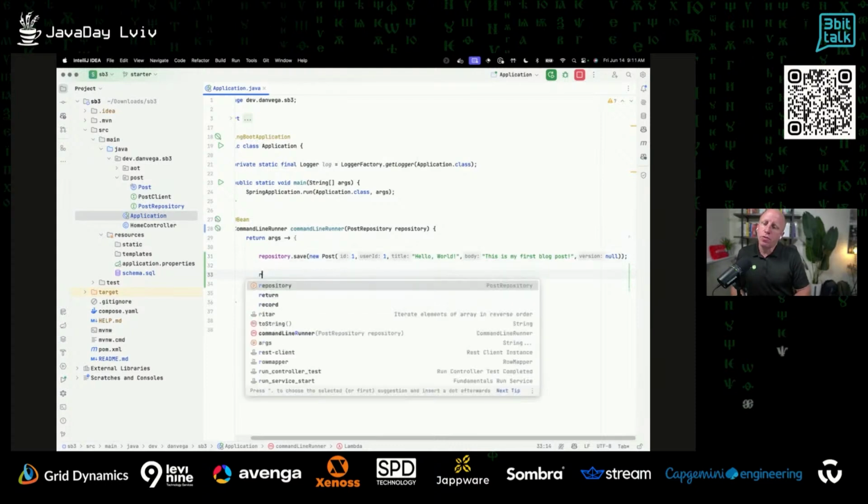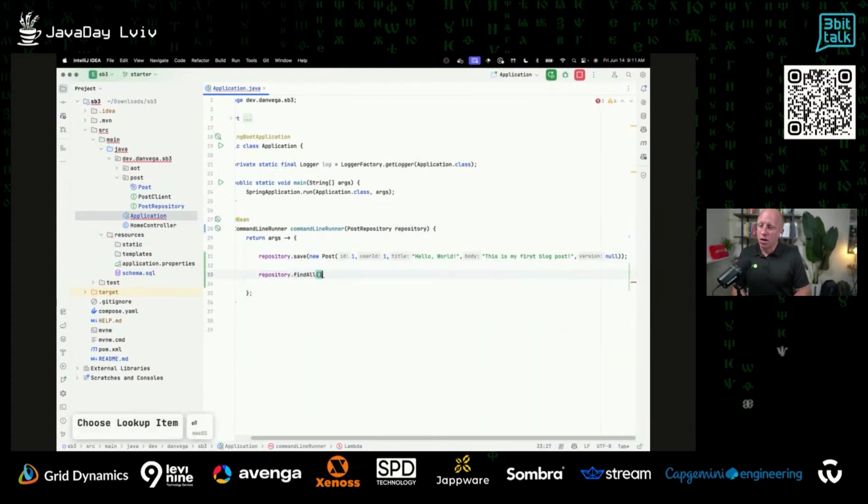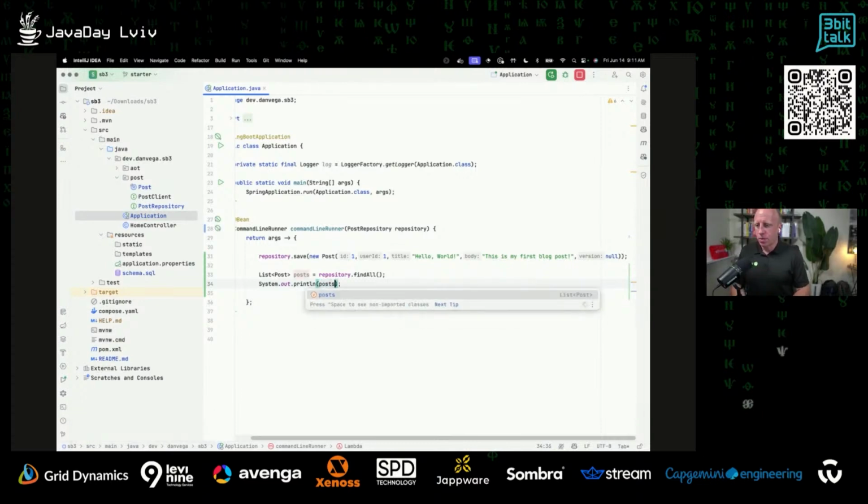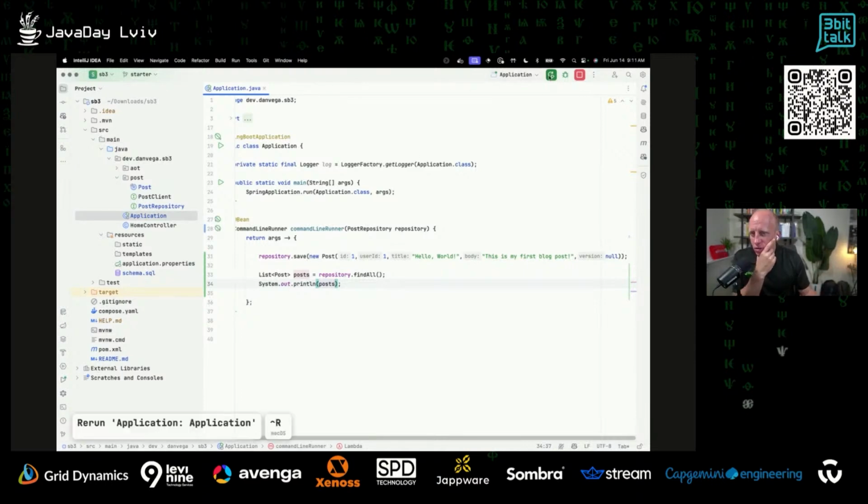And then I can use that repository to find all of the posts in my database. I'll get back a list of posts called posts, and then I can just go ahead and sysout, or even use the logger if I wanted to. So what happens now if we restart the application: the database should be updated with the new schema. When the application context is ready, we will save a new post to the database, and then I just want to call the database to get all of them and list that out here. So let's see if we can do that.